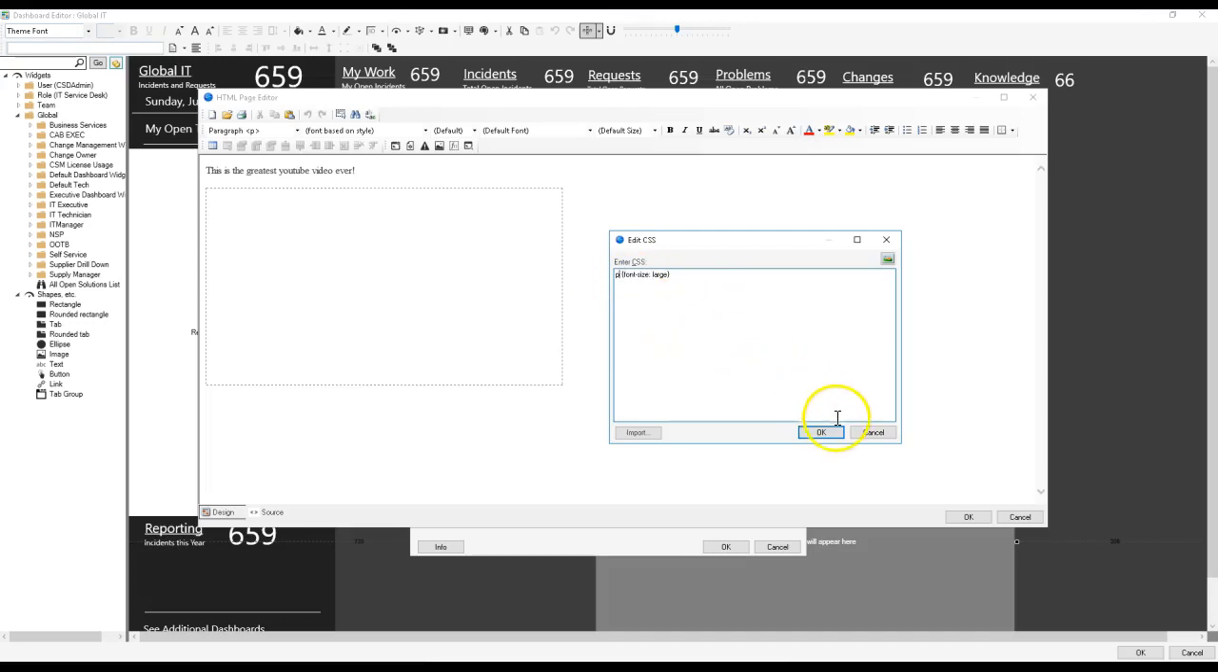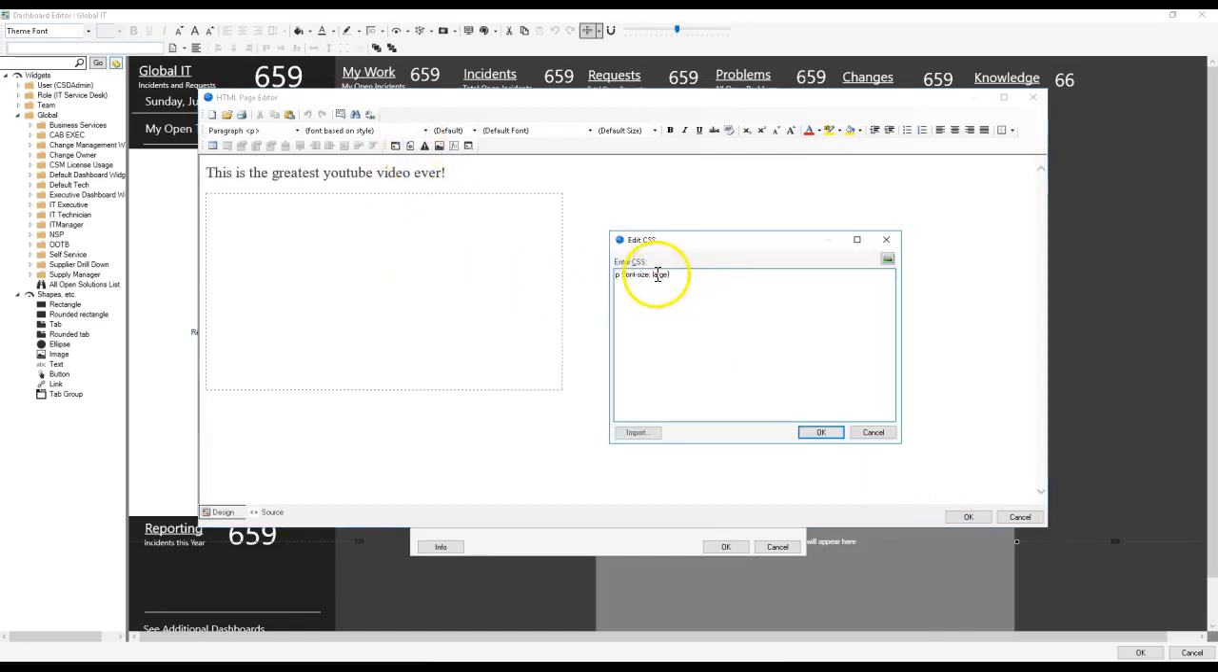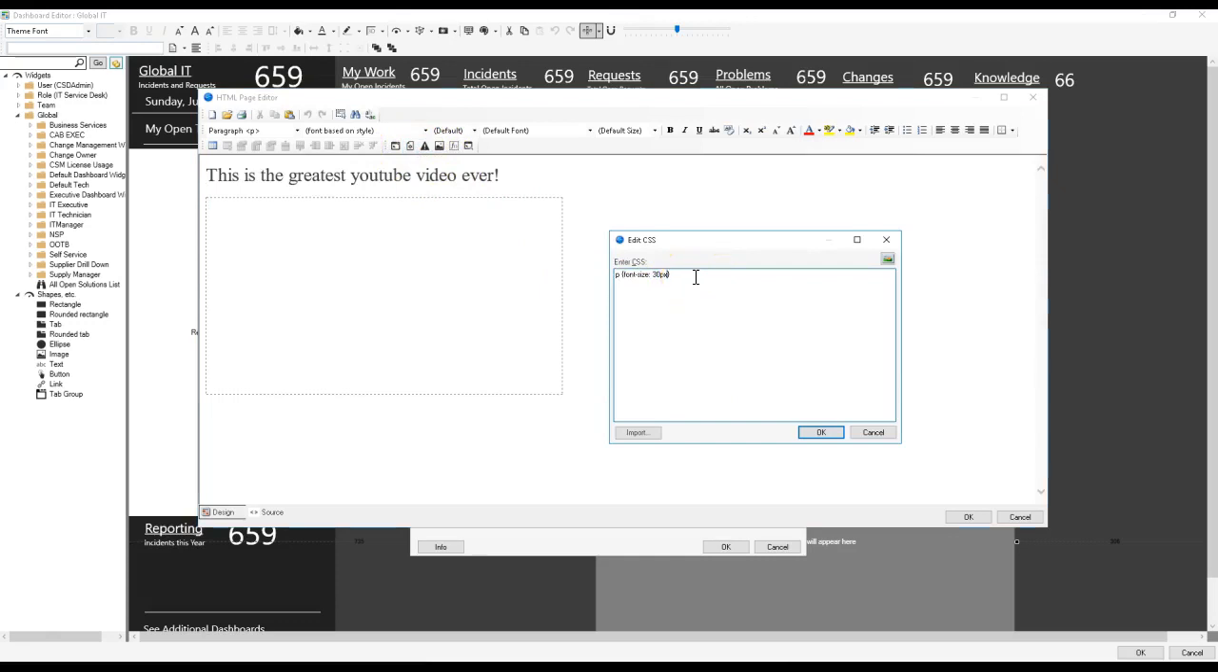I put a semicolon after the letter P. Oh, look at that, instant feedback. That's nice. That's really nice. That's how you know it's working. Look at that. We have CSS.